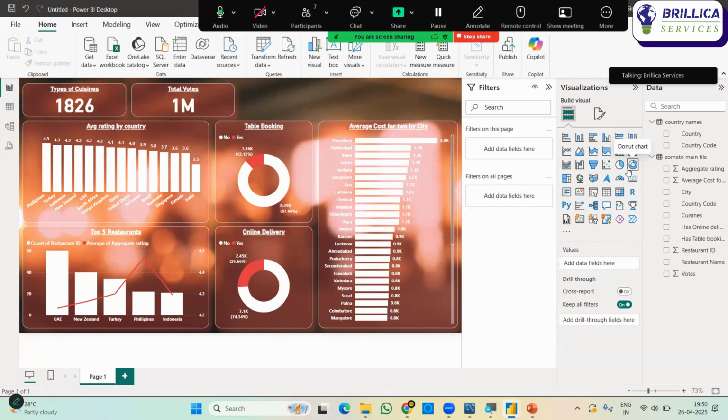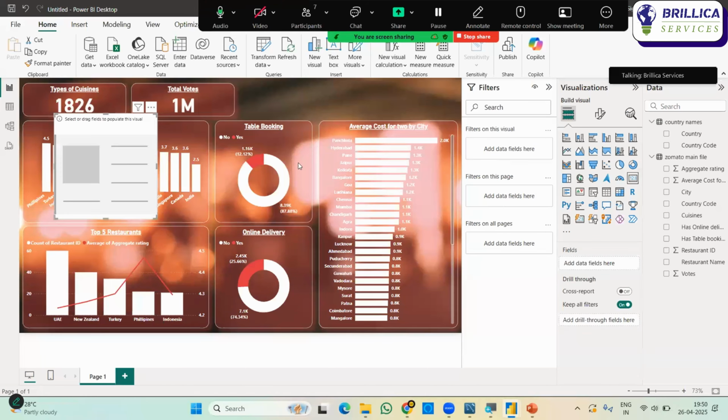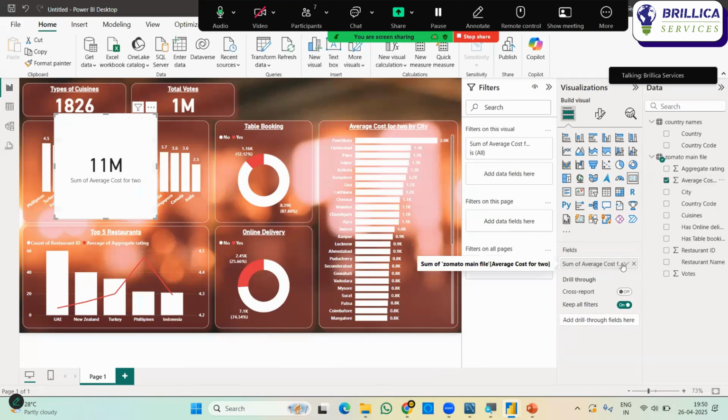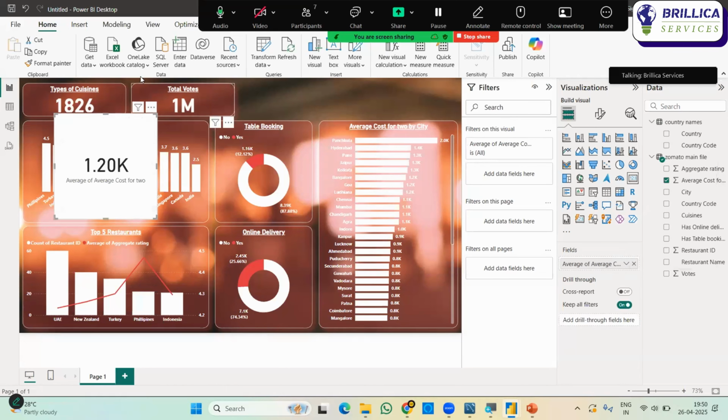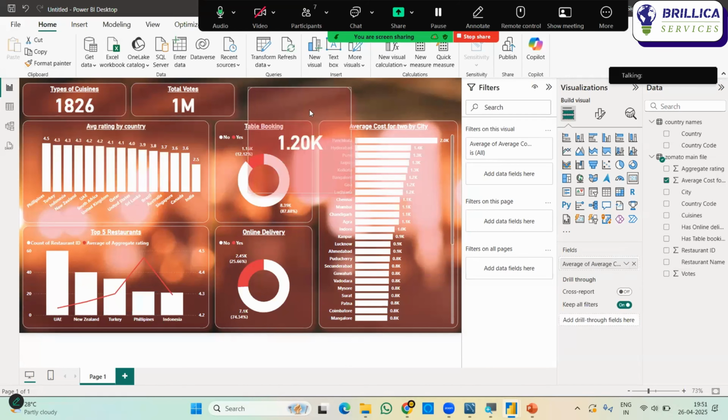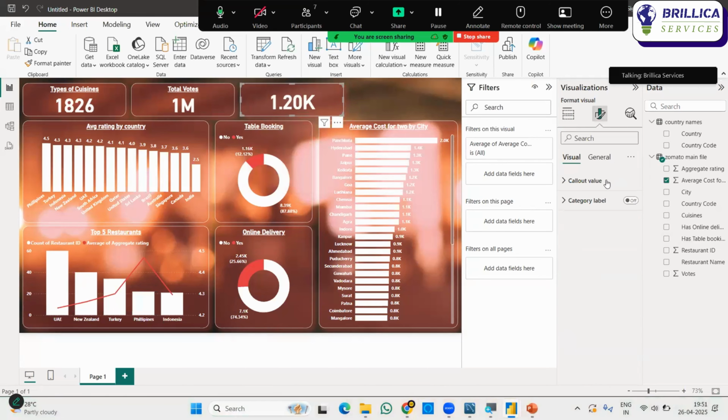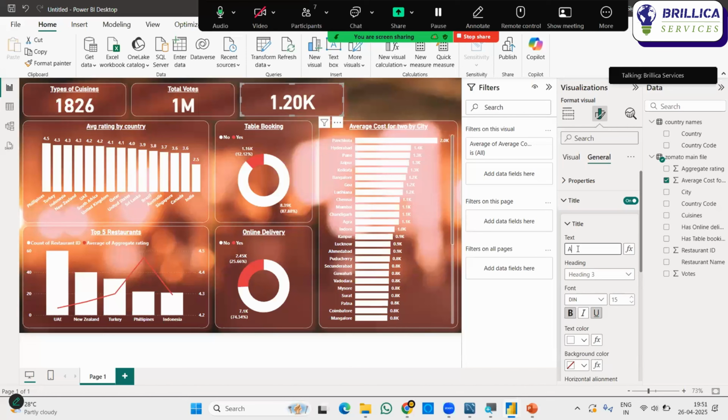Another card showing me the average cost for two. So let's keep the average cost for two. Same formatting, so format painter. And add a title to it too, so I will be able to know what this is about. This is average cost for two.